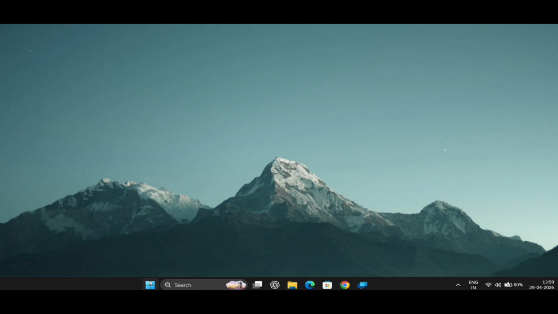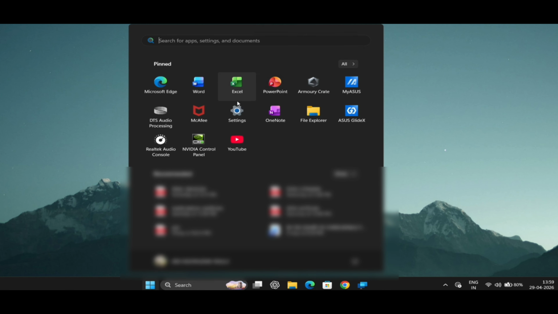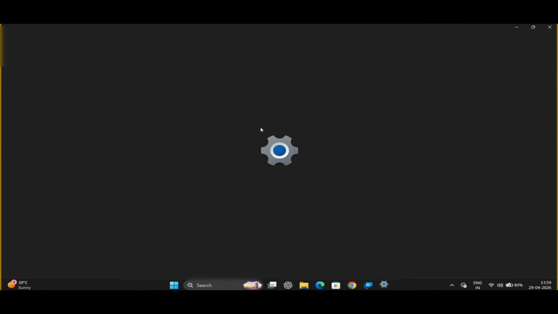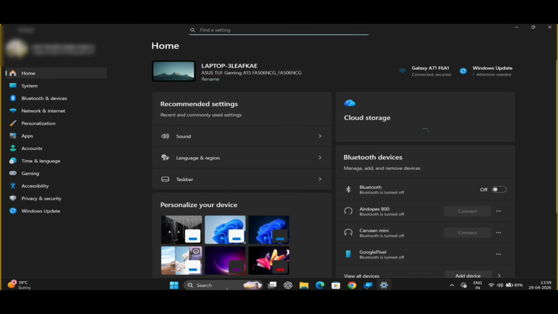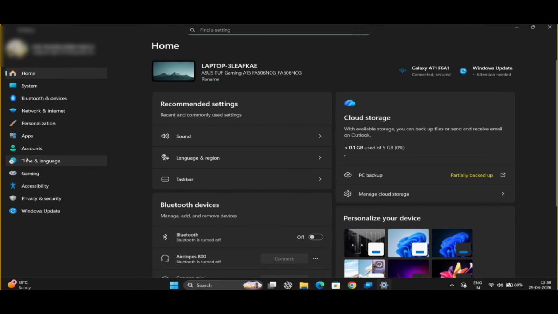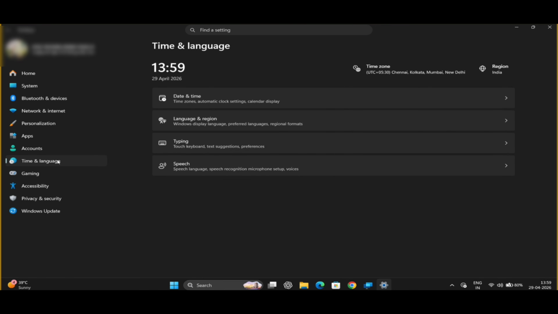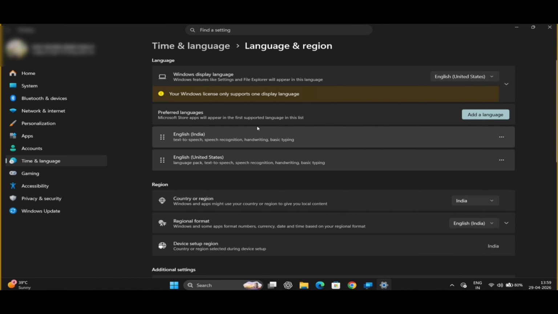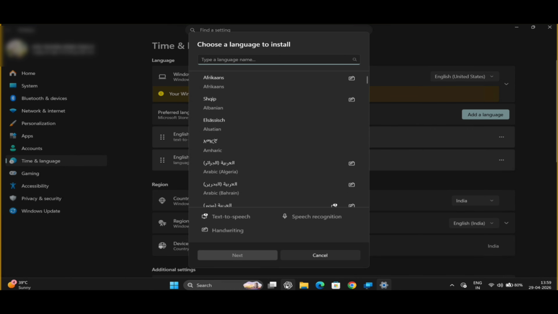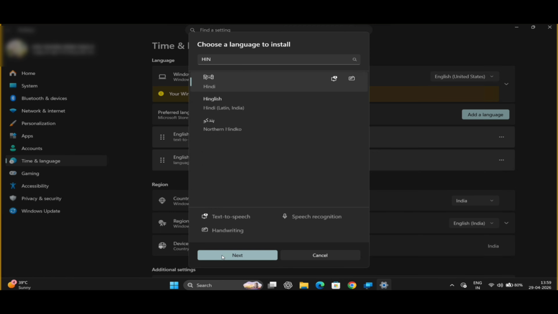First, let's see how to do this on Windows 11. Click on the Start menu and open Settings. Go to Time and Language. Click on Language and Region. Under Preferred Languages, click on Add a Language. Now search for Hindi or Gujarati, whichever you want. Select the language and click Next, then click Install.